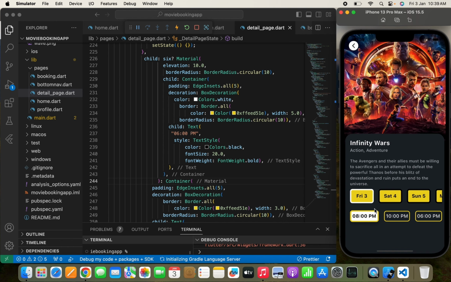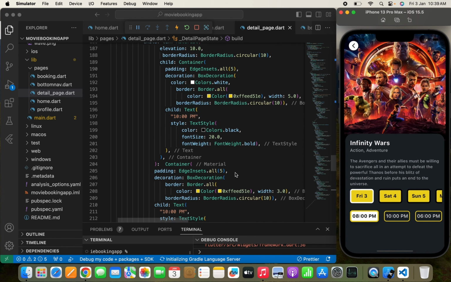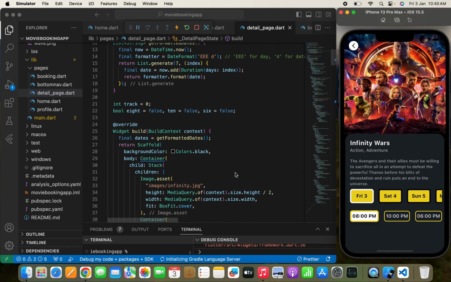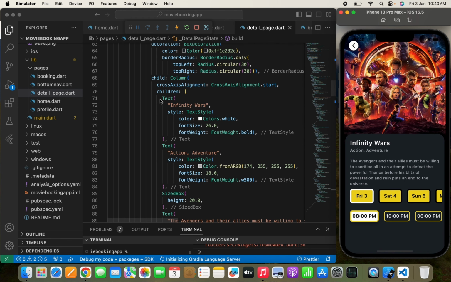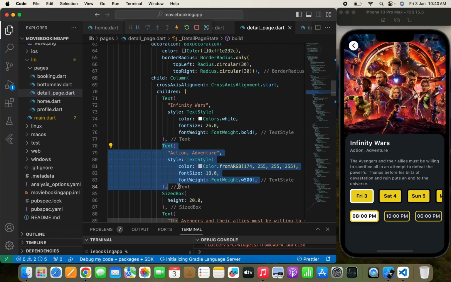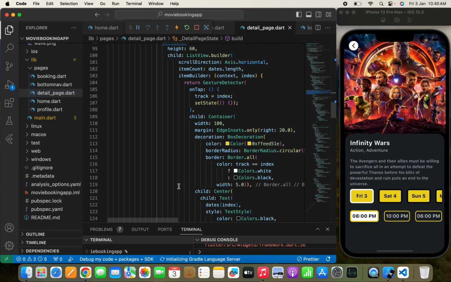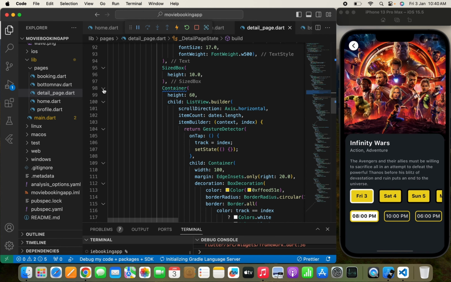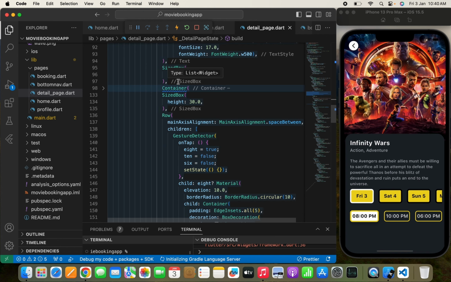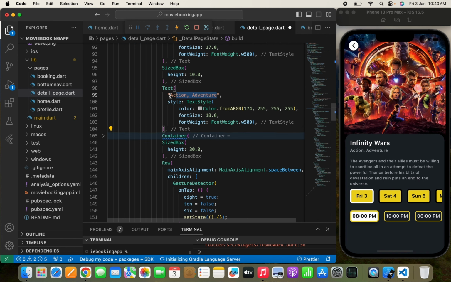Now once we have done all this, I'm thinking that let's pass something over here like choose date, choose time slot. Yeah, so that it will look good, I guess. For that I need to copy the text widget, and here I'll paste it over here. So close this container, and here I'll paste this and we'll just write select date, something like this.